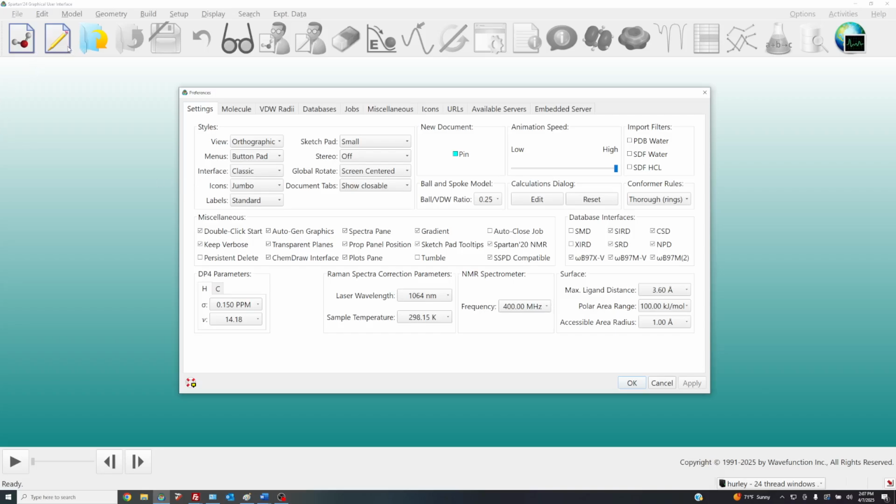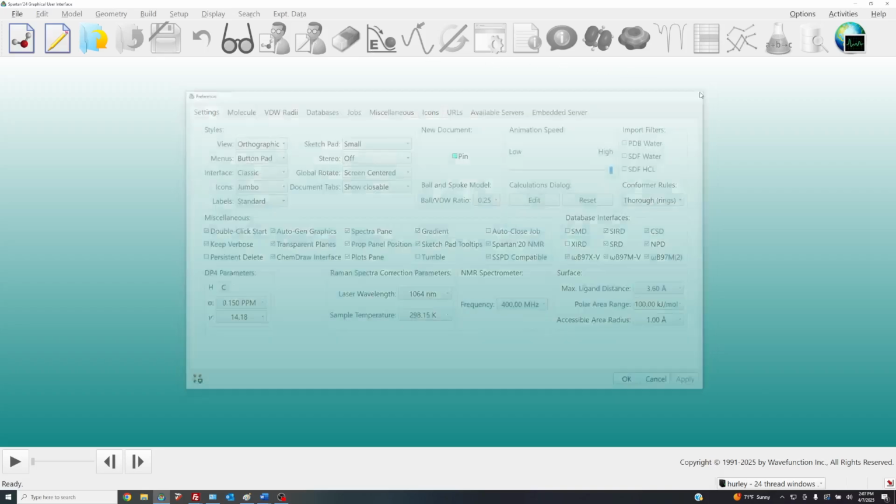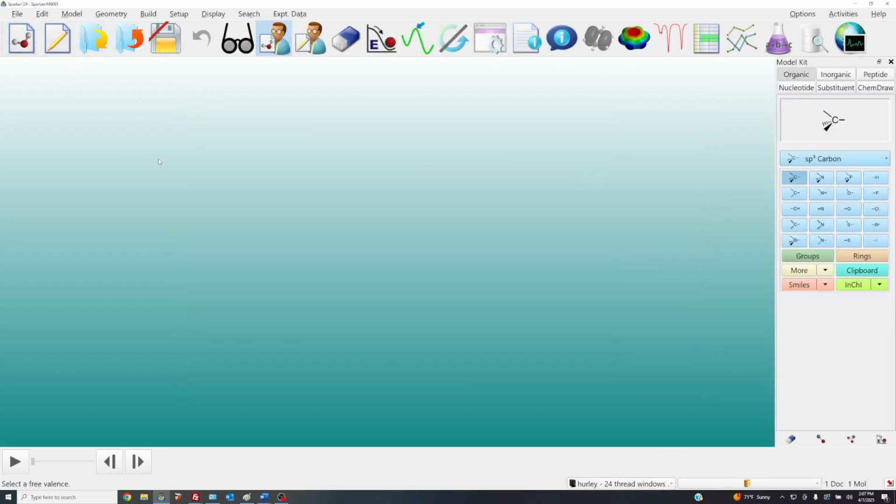That's because we don't have anything open in Spartan. If I were to begin to build something or open a file, everything else will open up. I can just show you that with the new build, to sort of enter the build mode. You see the remaining icons will highlight.